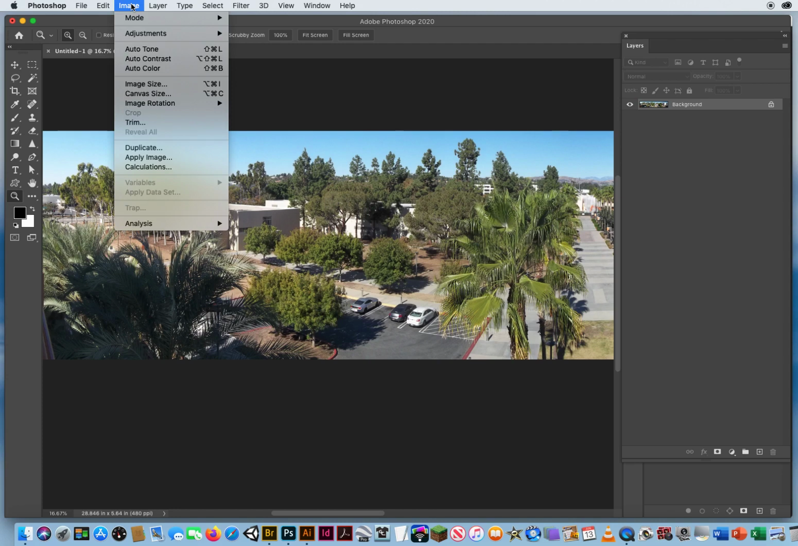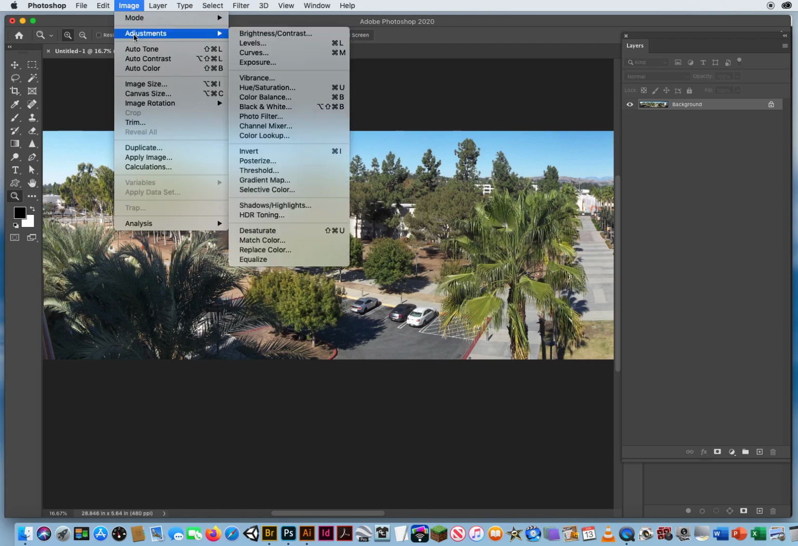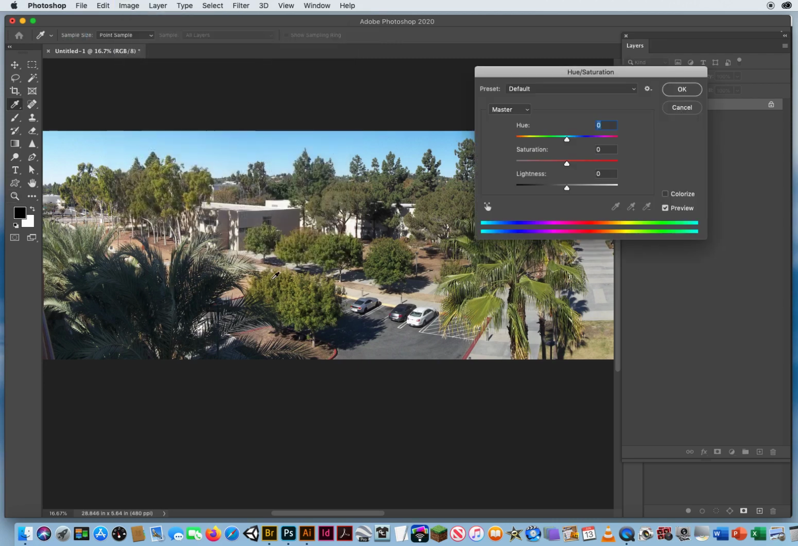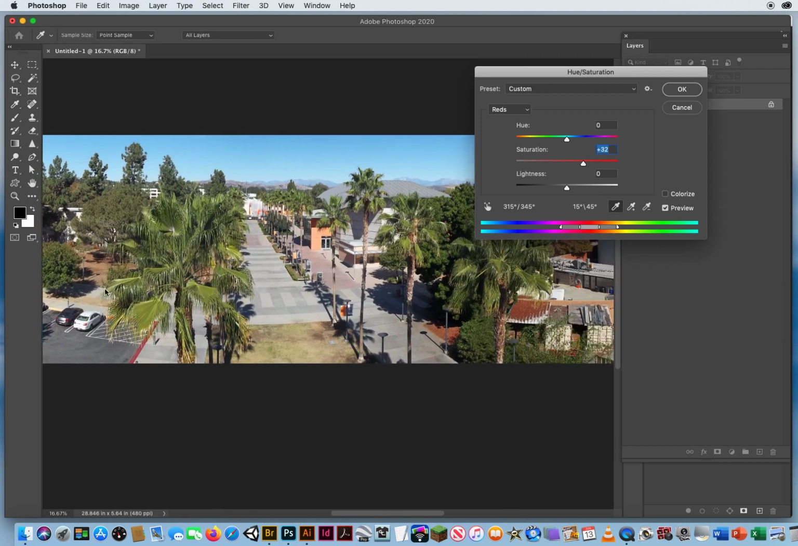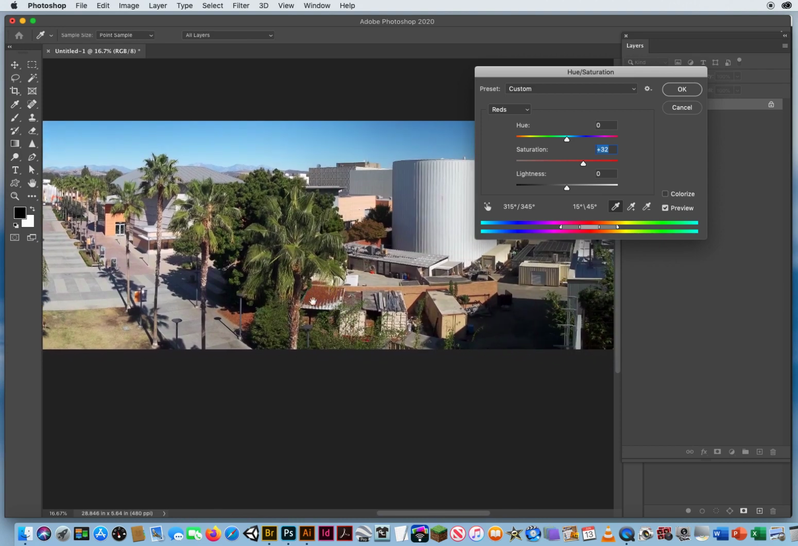Image menu, since I'm looking at an image of the campus. Adjustments, because my colors aren't great. I want to adjust them. Hue and saturation. There's a lot of reds in the dirt. So I'm going to go to the reds, saturate some of those reds and bring them out. Got red in the curb. Got a little more vibrant reds here. I can see it over in this roof as well.